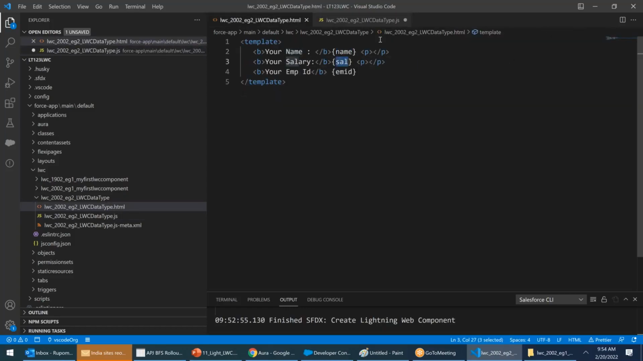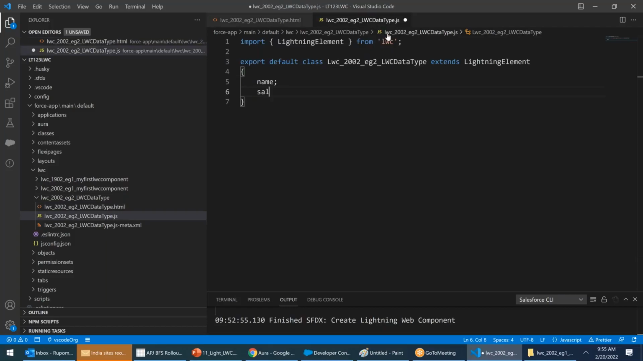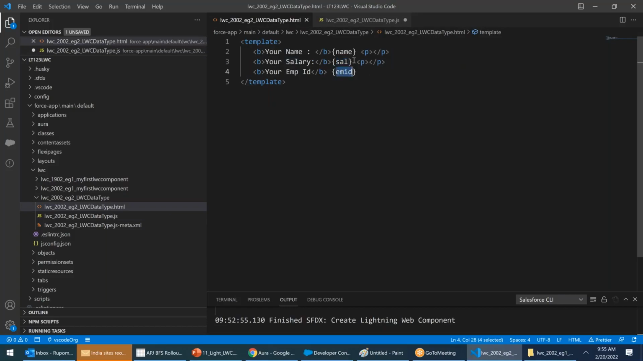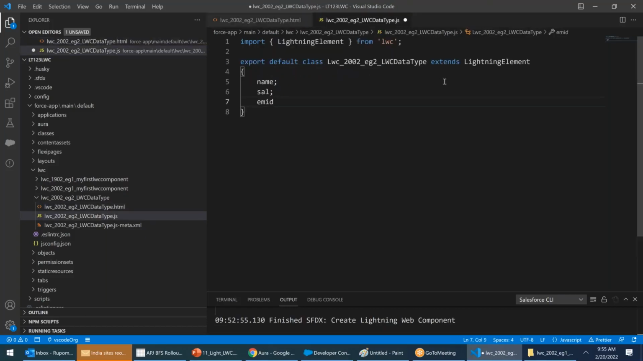Next. On the template, I have used salary, sal. You don't need to put var name, decimal sal. No, right? Integer empID, not required. Control S on the screen.